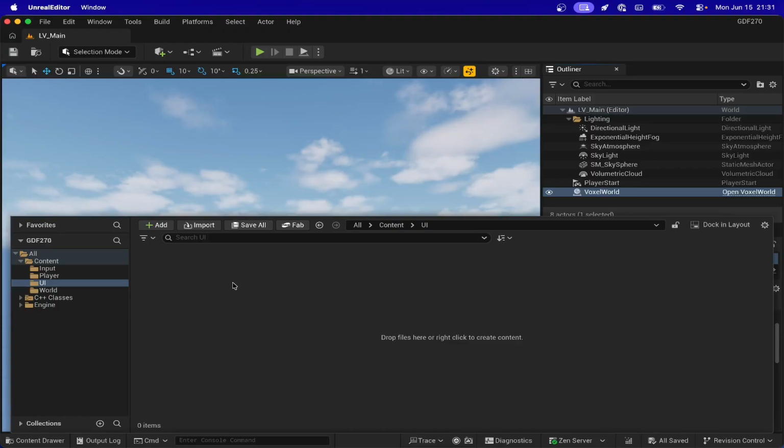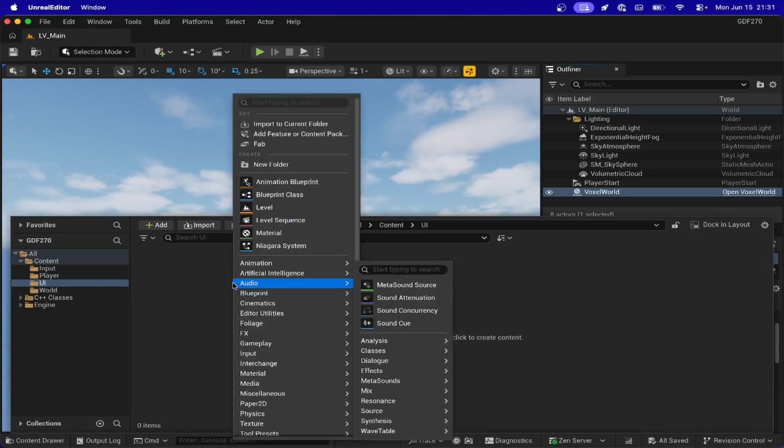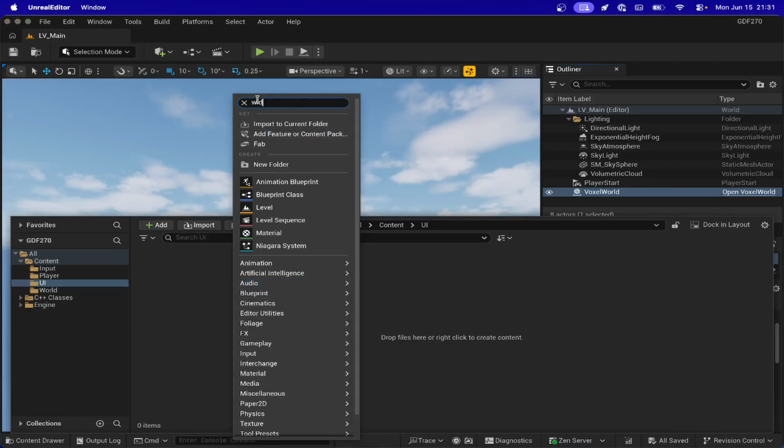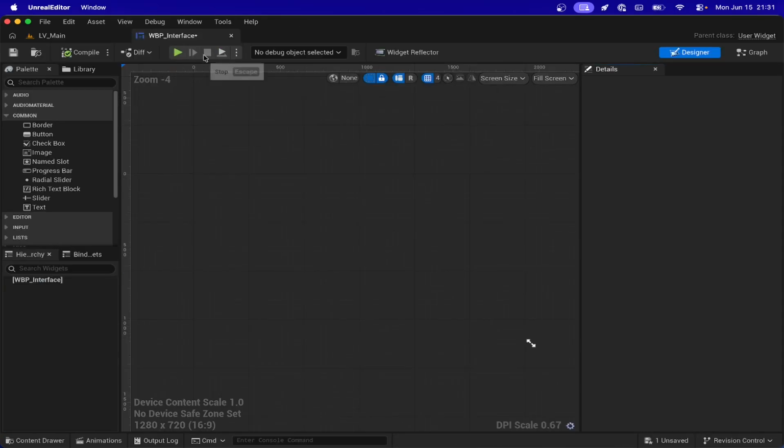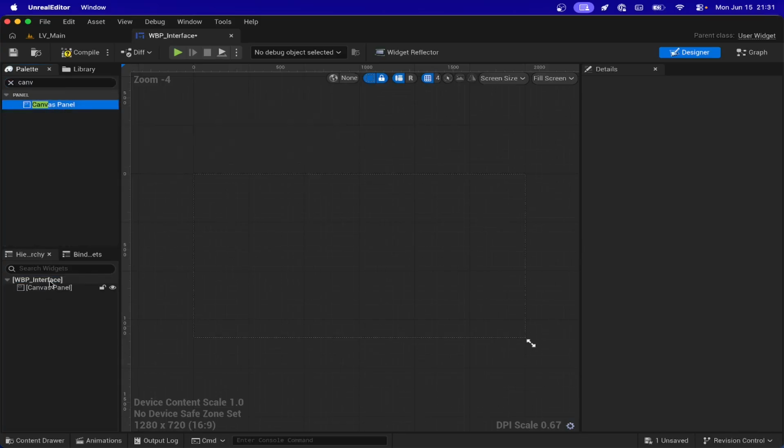Select user widget as the parent class and call it WBP_interface. Then open it up in the editor. In the designer for the widget, we will first add a canvas to the hierarchy, and then add a single vertical box. Inside this box, add 3 text objects. Name them text line 1, text line 2, and text line 3.